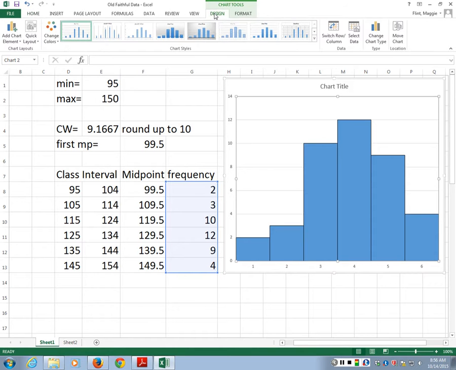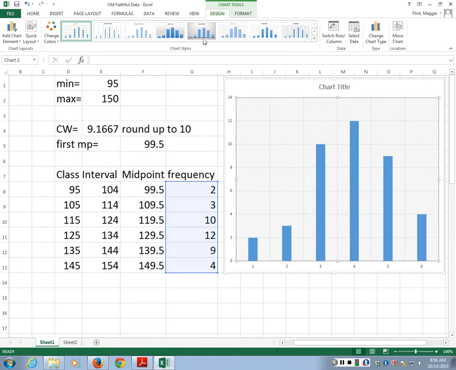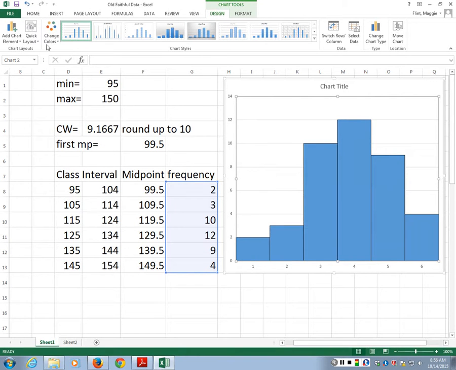We can go back to design, and we want to change some things. You can change to these other different formats, but I want to leave that where it is. I need to add some chart elements. Everybody see where I am?